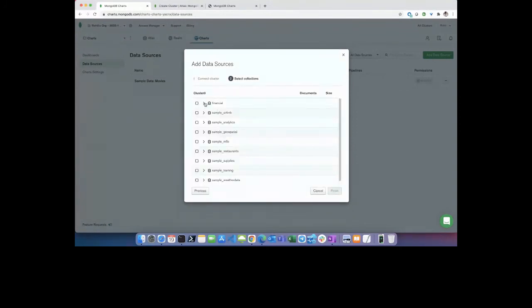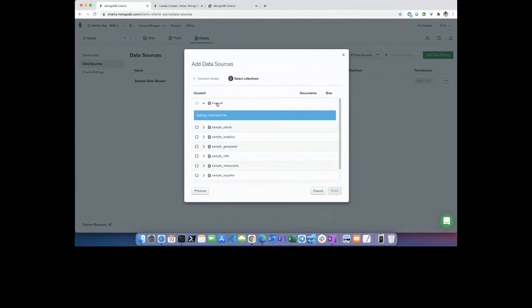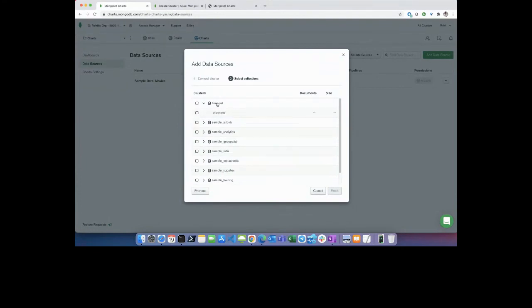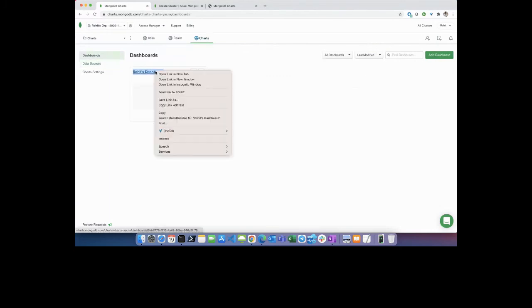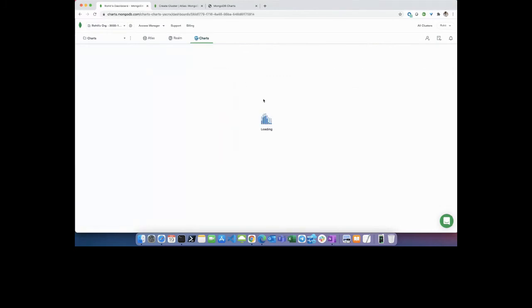All right, so I'm going to use this data over here. It's getting the collection list from here. Basically, you can either create the data source for the entire database or some specific collection. So we'll go ahead and check this collection. Since this is the only collection in our database, it will check. It has already put a checkbox over the financial database. Now click on finish. So I have my data source open here. Now let's go back to the dashboard and start creating our first chart.